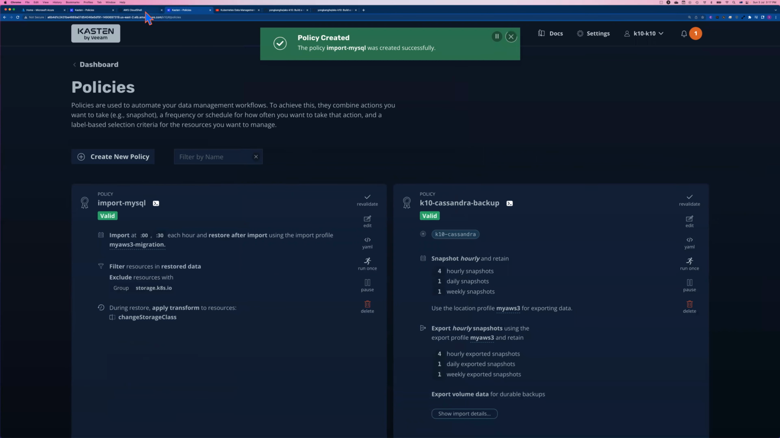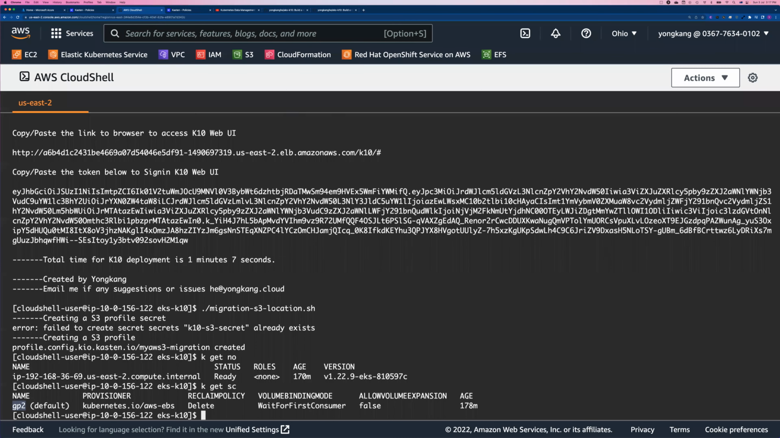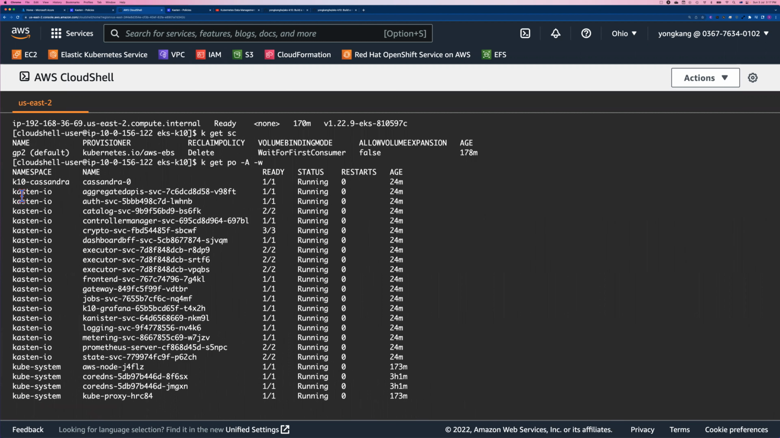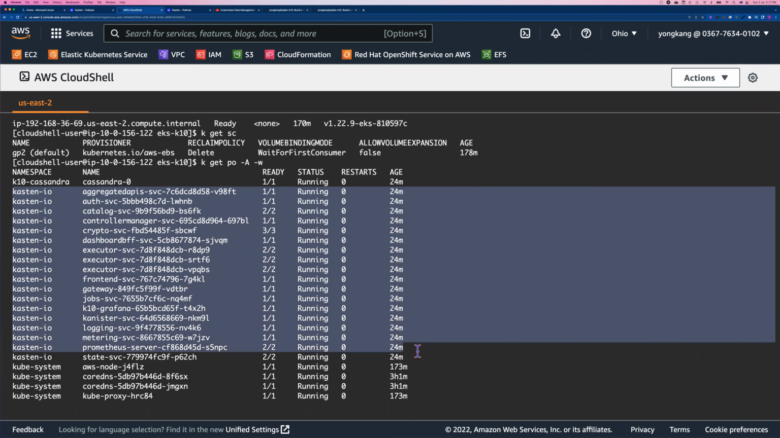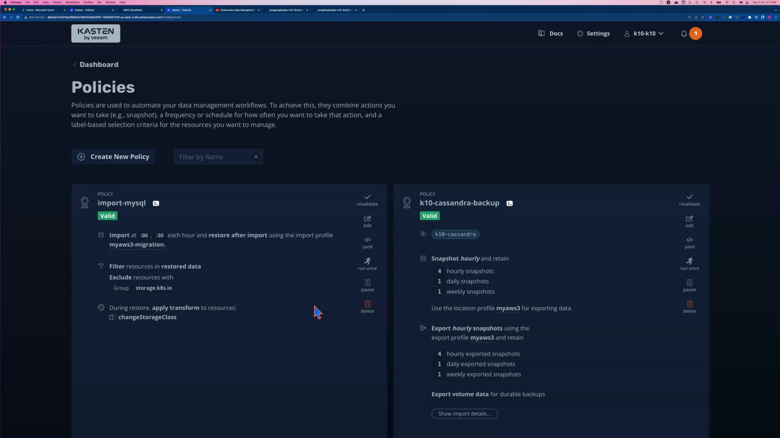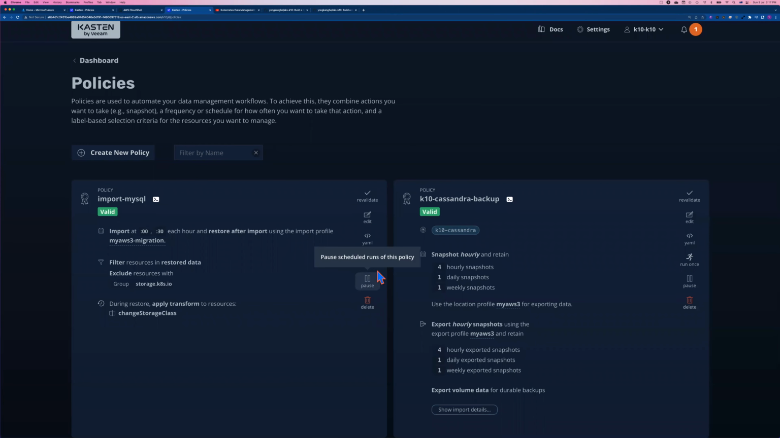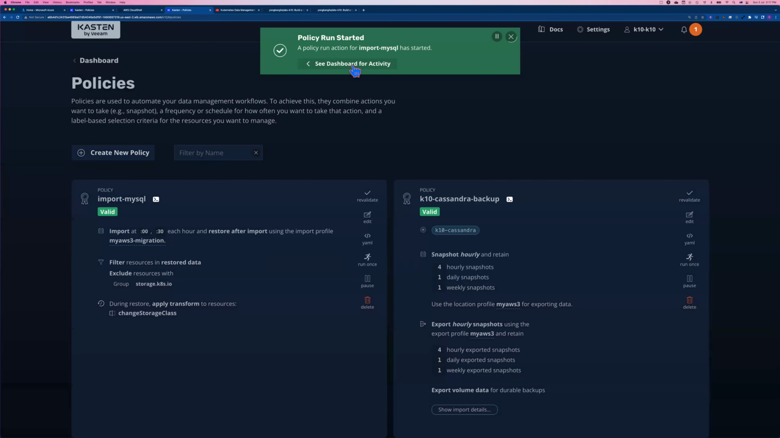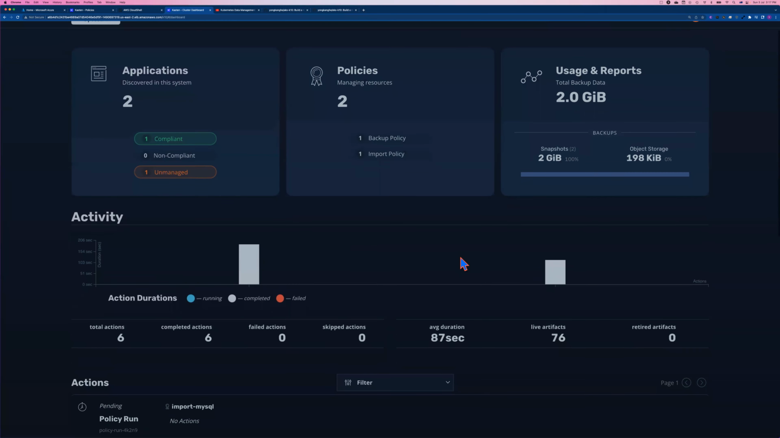And now let me keep a watch from my AWS Cloud. If I'm going to watch all the pod status, you will see the detailed progress. By the way, Kasten K10 is running in a separate namespace, kasten-io. All of these pods are our Kasten-maintained pods. So we just launched 24 minutes ago. And now let me come back to the Kasten dashboard. I'm going to run the job immediately. So instead of waiting for the next scheduled job, I can go ahead, just click run once, click confirm run policy, and I can go back to the dashboard to monitor the import restore process.